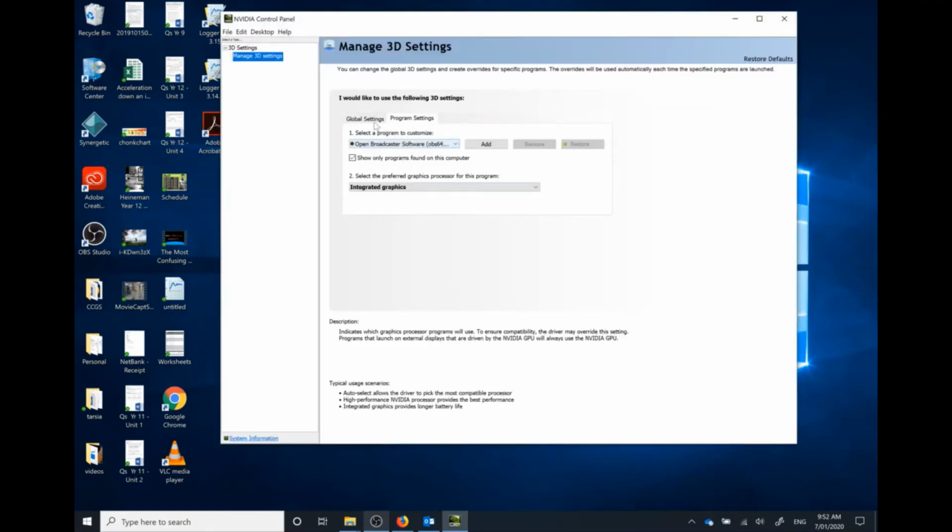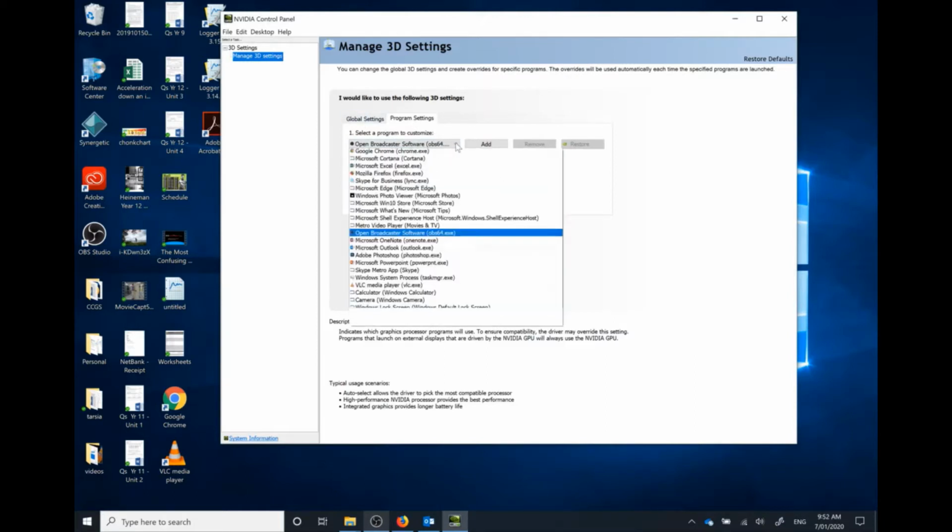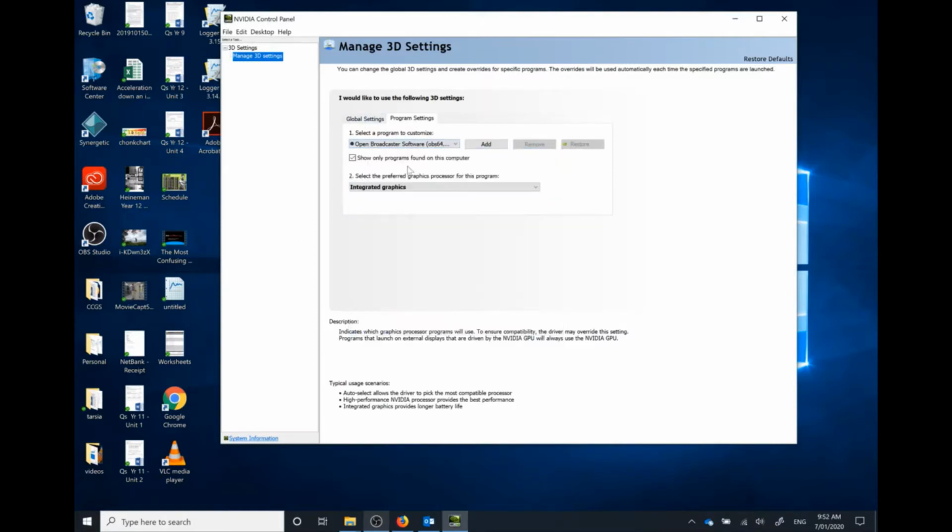So what you need to do is right click on your desktop and open up Nvidia Control Panel. Now in your 3D settings, go to Program Settings, select OBS, Open Broadcaster Software, and you will need to change the graphics processor. So when they forced the update to 23.1.0, it defaulted back to the Nvidia processor. You will need to select integrated graphics. Okay, and when you do that, you will notice that nothing happens.